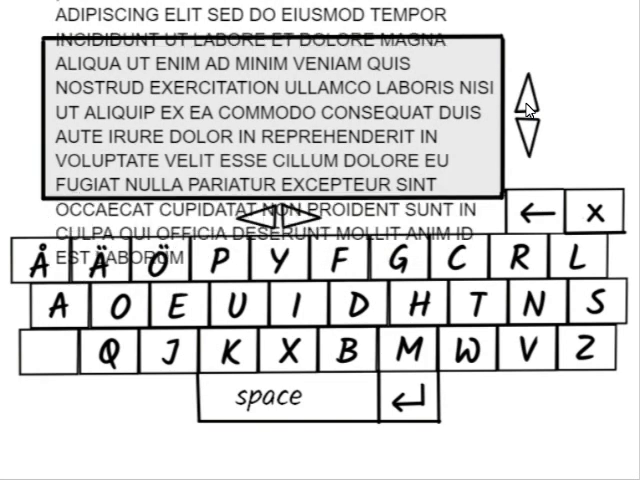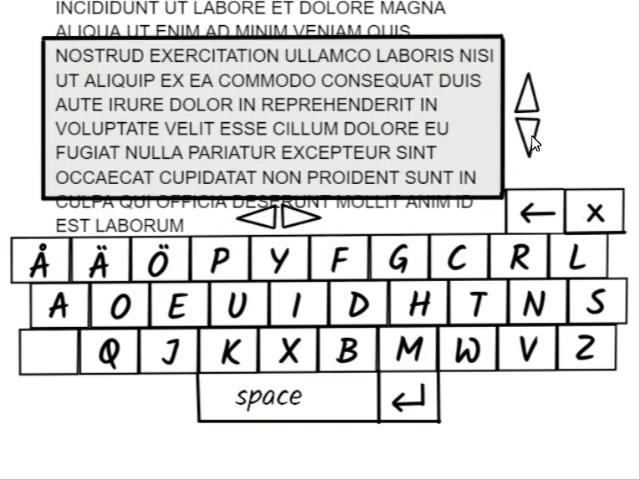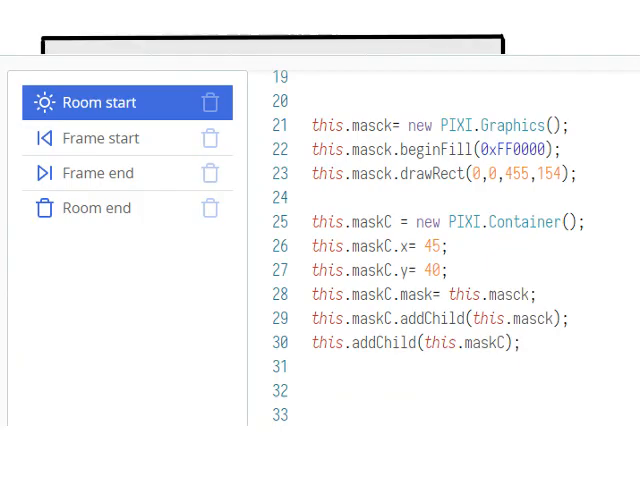What I need now is a mask from PIXI.Graphics and a container from PIXI.Container. I define them under the Room Start tab. For the mask, I set the rectangle the size of the text area and set the container's X and Y to the coordinates of the top left corner of the text area as drawn on the background. And I add the rectangle as a mask to the container. And finally, I add the container to the room.